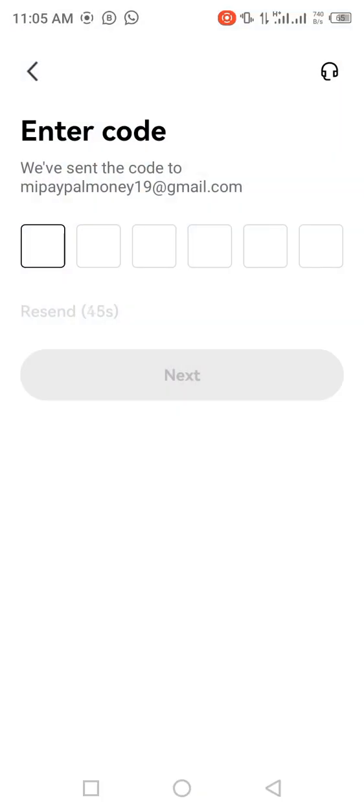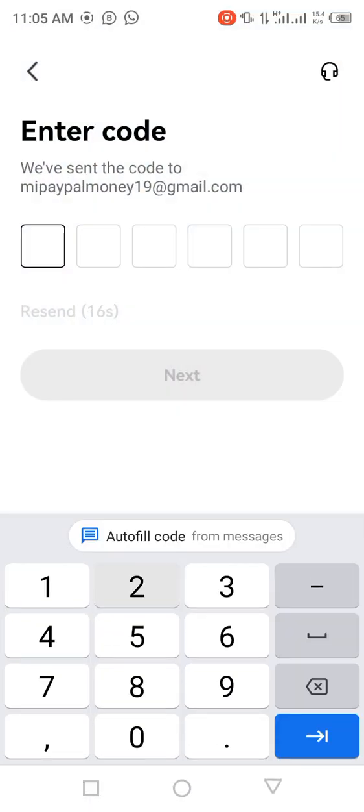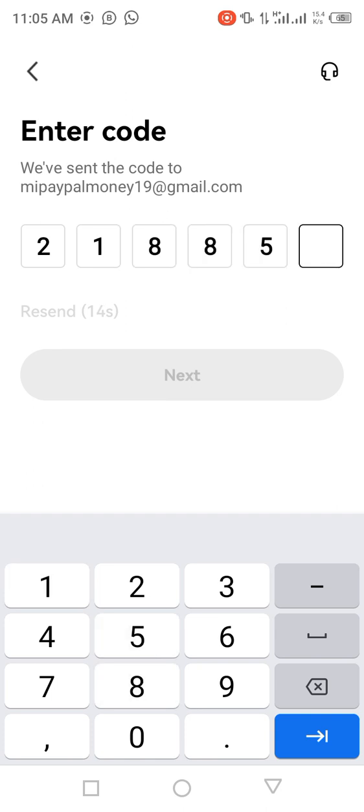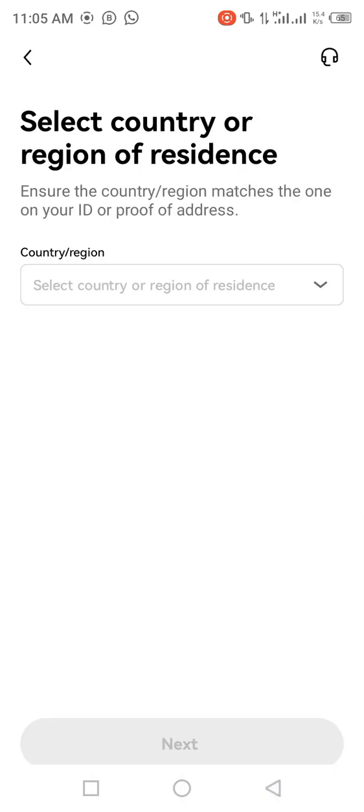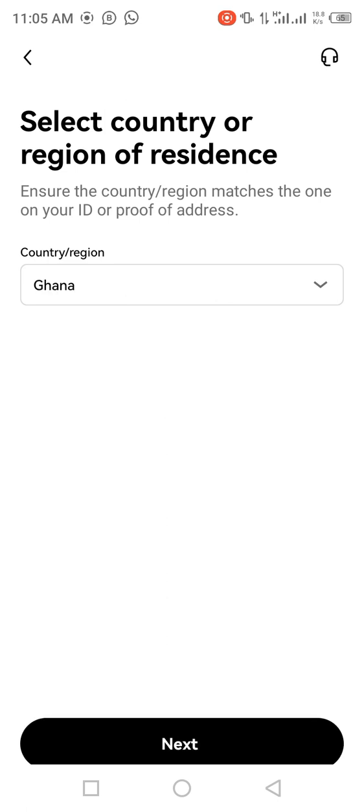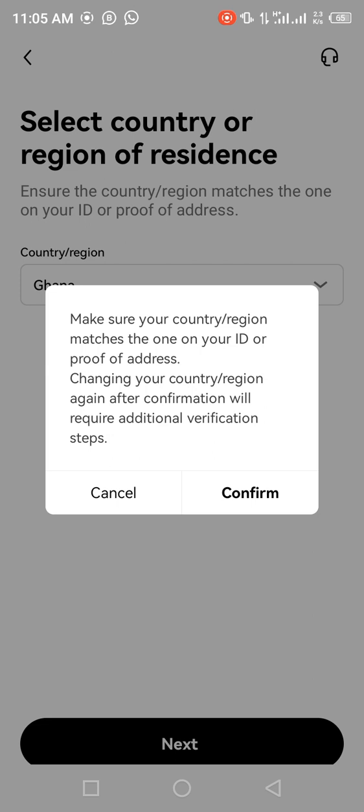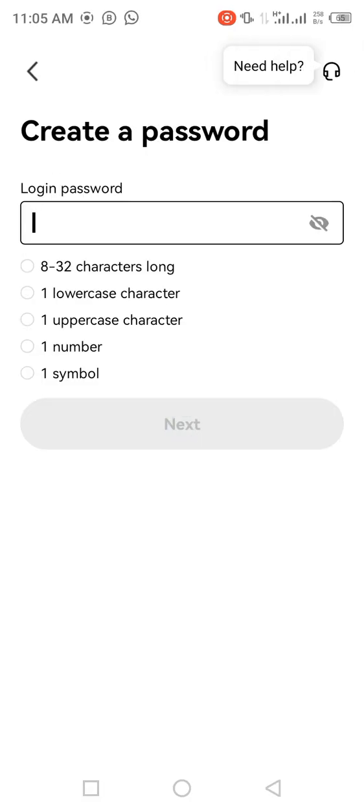So we go back to 218858. Then we click next, and here we are going to choose our country. That will automatically be loaded depending on your location, and so we click next. Then we should make sure that the region or country matches the one on the ID. So you have to make sure that if you're a Ghanaian, the country you select is the same as the nationality you have on your ID, because you are going to be needing that to confirm your account.